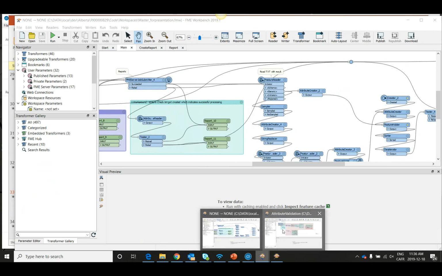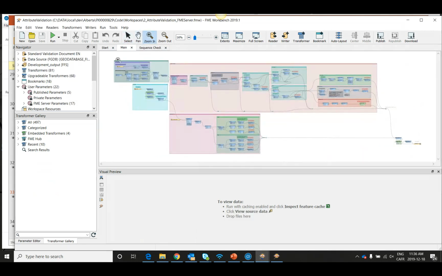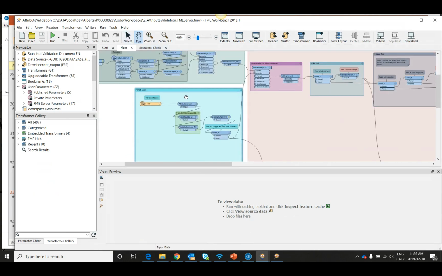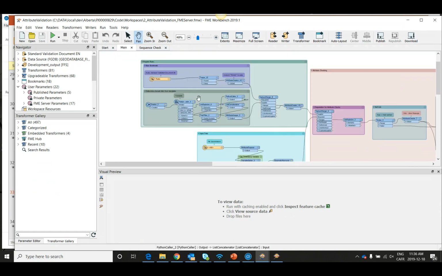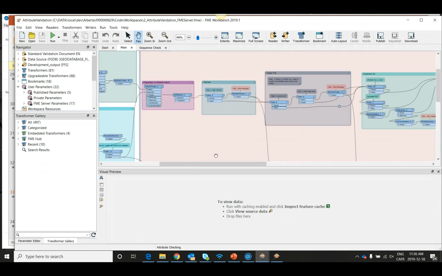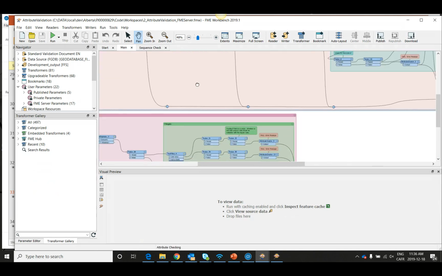I look at the attribute validation tool. I bring my data in here, and here I'm checking my data against the rules. I'm reading the rules in from my Excel spreadsheet, I'm reading my input data, and I'm validating my input data against each of those rules.